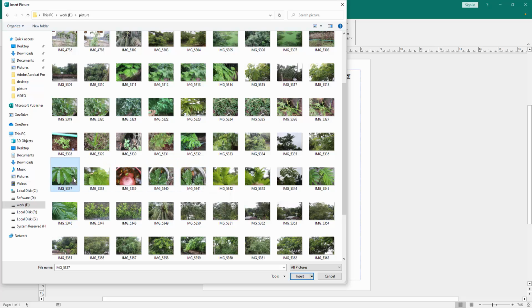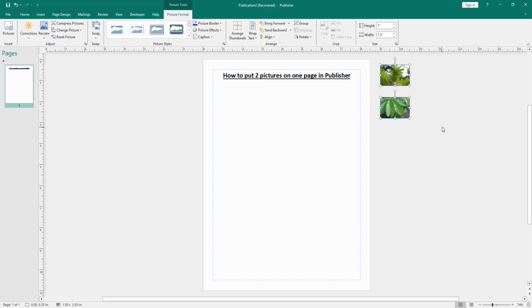Select the first picture, then press Ctrl on our keyboard to select the multiple pictures. Then click Insert. Now we can see here inserted two pictures.